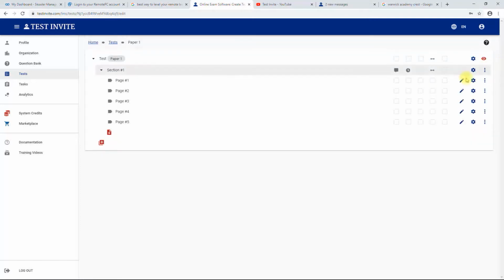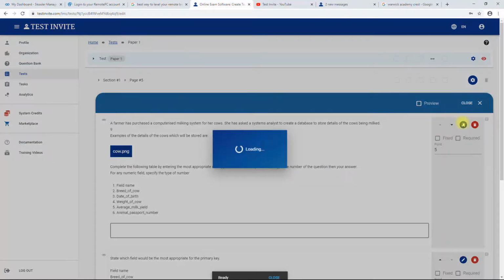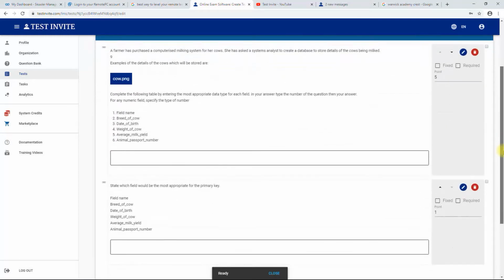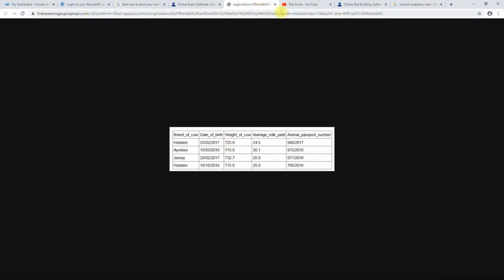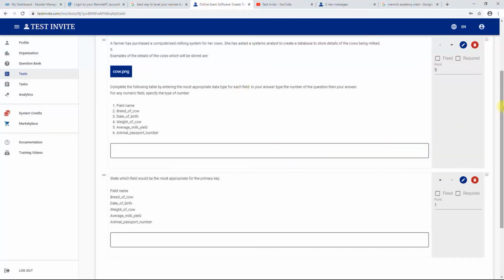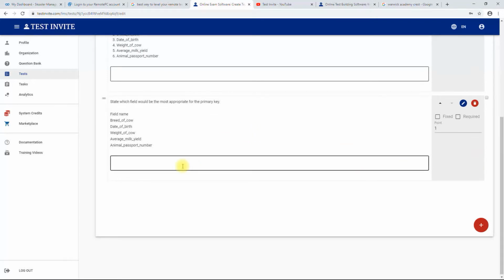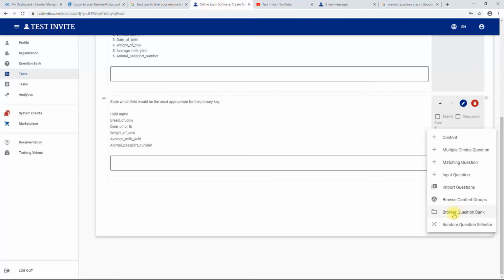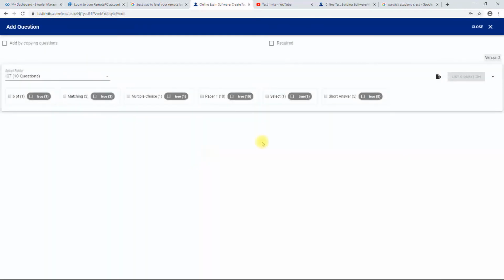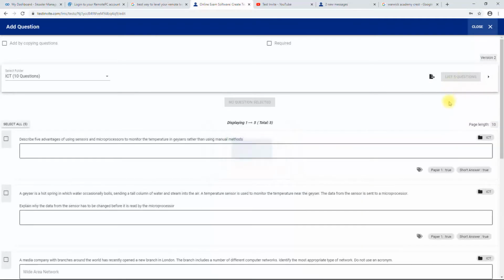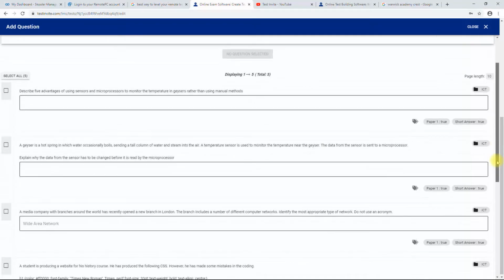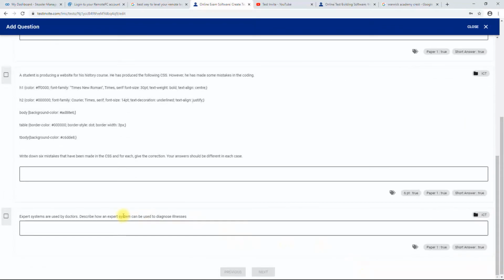So let's take a look and see. I'm on page 5 right now, and right here I have a picture that's been embedded so that they know what the chart looks like that they're supposed to be using. And I'm going to come down and add a question that I just created. So to do that, I hit the plus symbol and I go to Browse Question Bank, and I'm going to go to the short answer one, which I selected a second ago, and list the questions that are in short answer. And I believe that the question that I asked was expert systems, and this is the one that I would like to add to the paper.